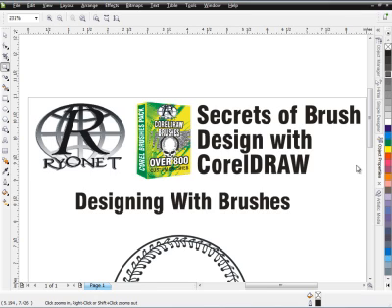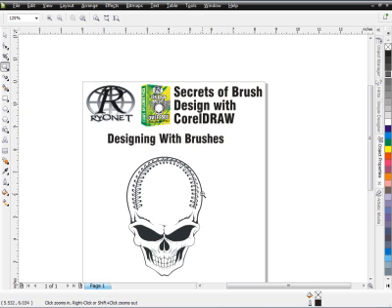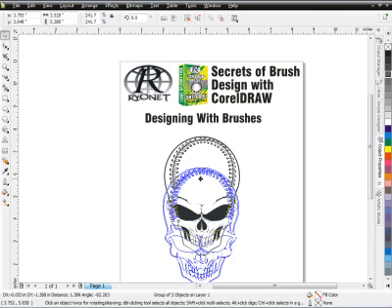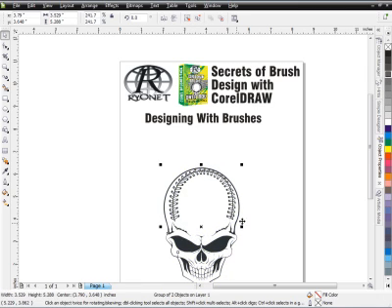Now that we've gone through the brush pack and we've looked at how brushes work, we'll actually start designing with brushes. And I'm going to start out with just a simple piece of clip art here, which is this baseball skull, to create a very cool design very easily and very quickly, working with brushes. One of the first things I want to do is create some type of splashed or distressed border around the skull of my baseball clip art here.